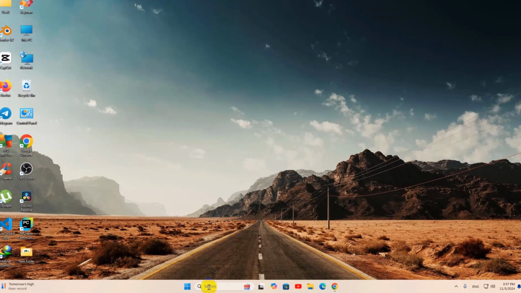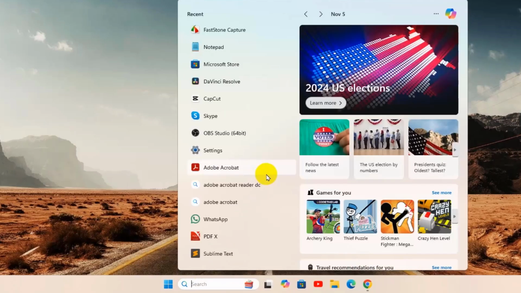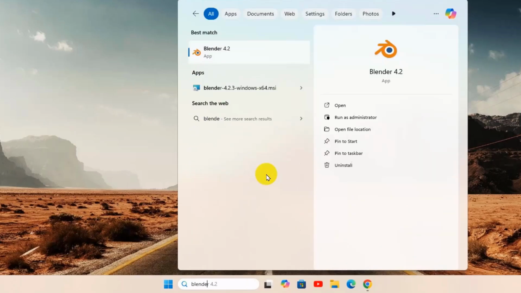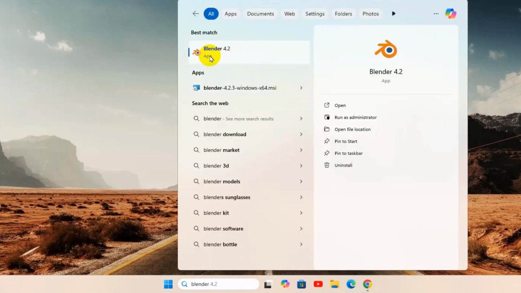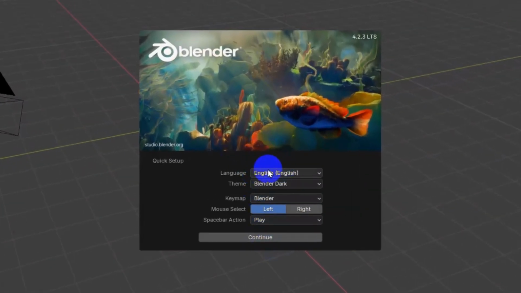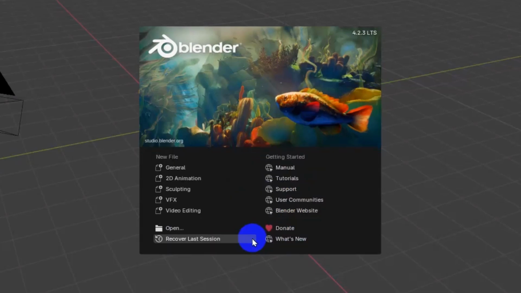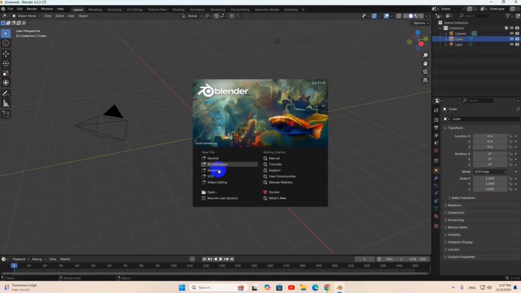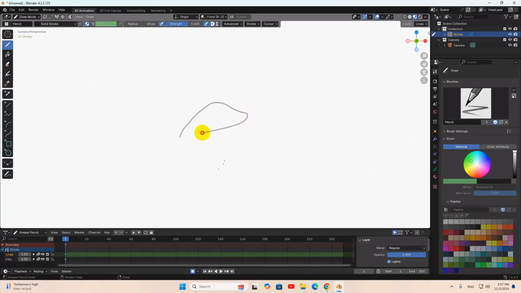So in order to open Blender, just go to your Windows search option, then search for Blender. There you can see Blender. Click on it and it will open Blender. Just keep English language, and if you want, you can also change the theme from dark to light. And I will keep everything the way it is, then click on continue. And there you can see. So if you want, you can make 2D animation or VFX, whatever you want.